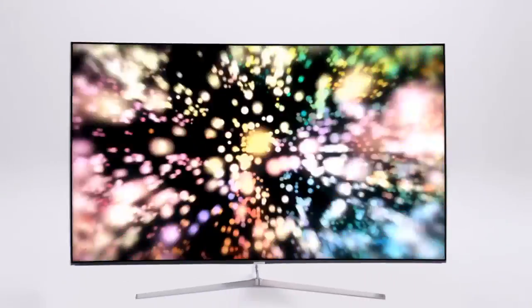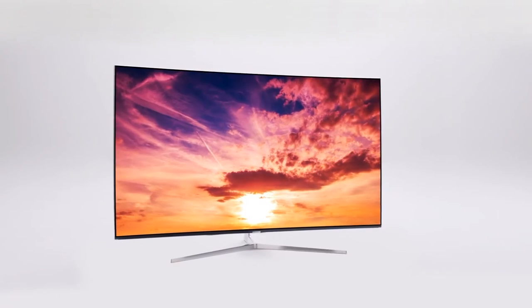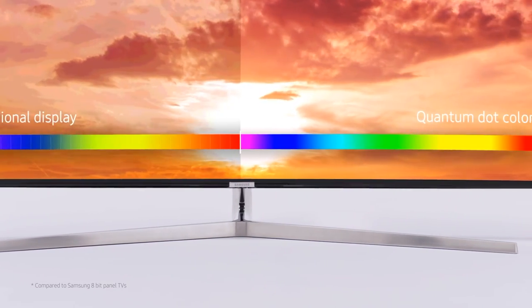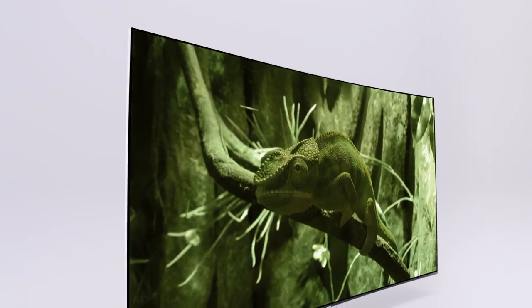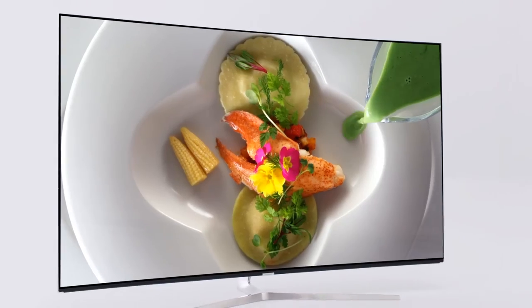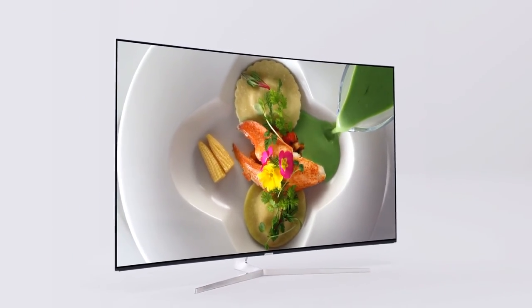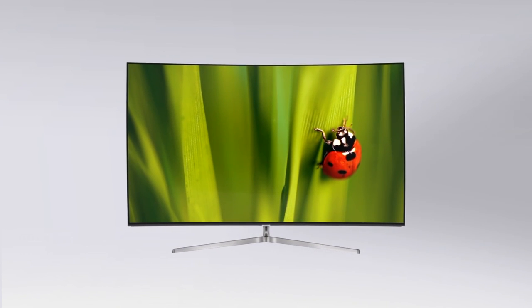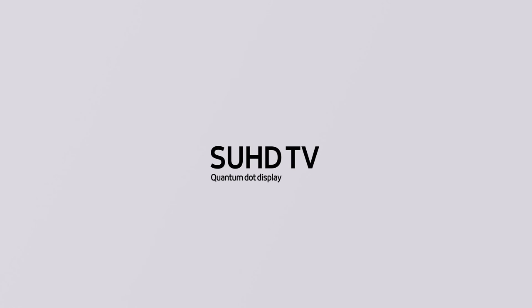When these quantum dots are combined with 10-bit panels, you get 64 times more color variations than conventional TVs, which could add up to as much as 1 billion color shades. From camouflaged chameleons to butterflies harmonizing with nature. And that's why quantum dot is so important. See the world as it should be seen. This is TV, Samsung SUHD TV.